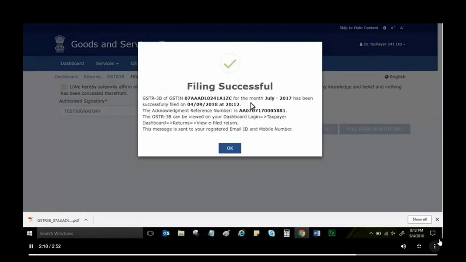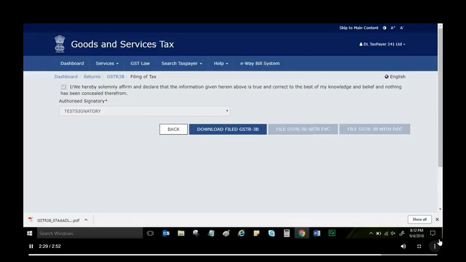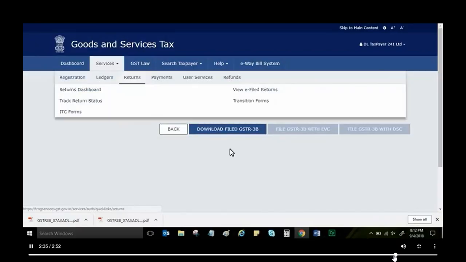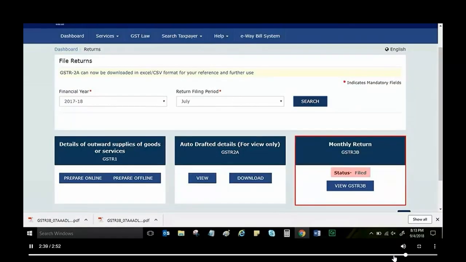And this pop-up will inform you that your filing is successful. Also, the ARN will be displayed. Click OK to go back and download the filed return from the Download Filed GSTR3B button. And if you go back to the Returns dashboard, the status of the GSTR3B return will be shown as Filed. It's that simple.